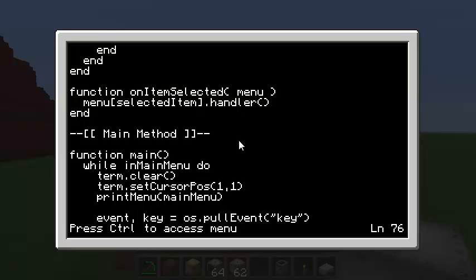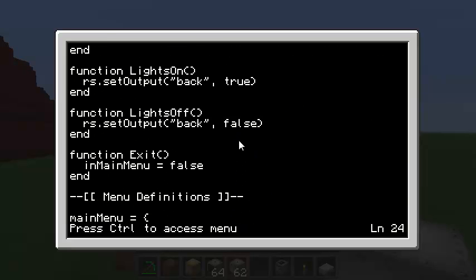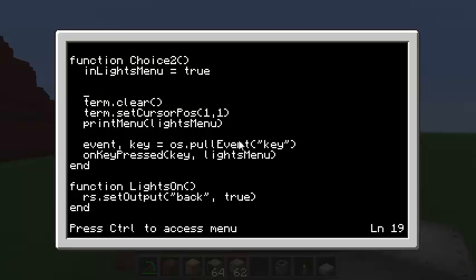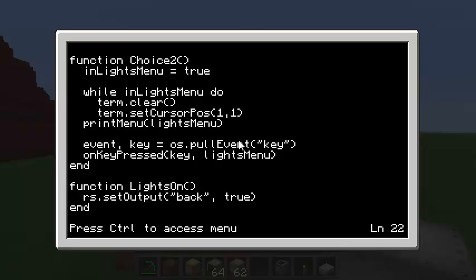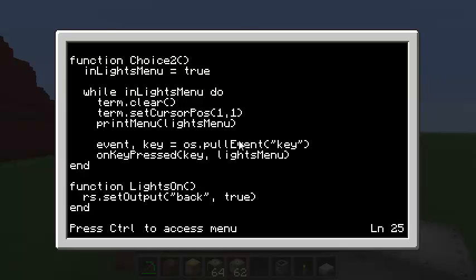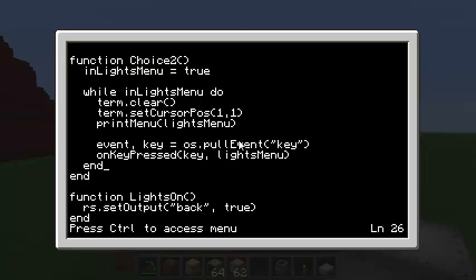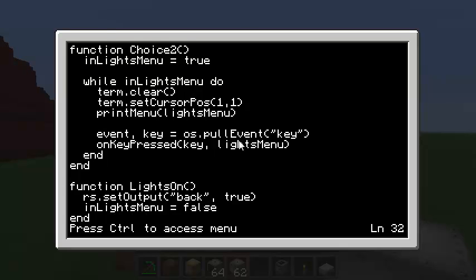Okay. Now, when they pick choice 2, we're going to say in lights menu is now equal to true. And let's run a loop here. And that guy here. So that'll do a loop forever for the lights menu, but we need to know when we exit it, and we're going to exit it if they do the lights on or lights off. So in lights menu is equal to false, and the same thing on this one.